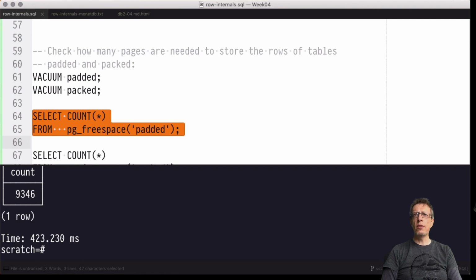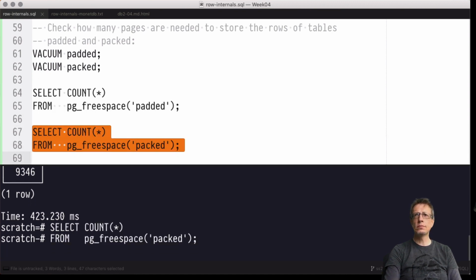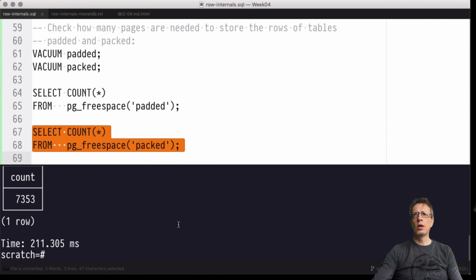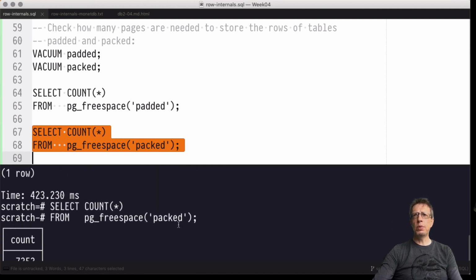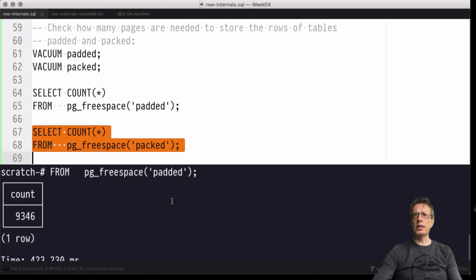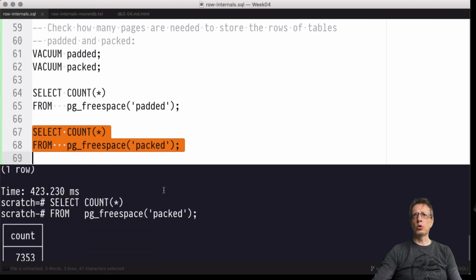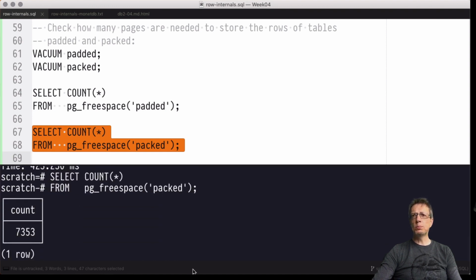Okay, so 9,346 pages. That's quite some pages already for the information in the padded table. Let's see what the packed table brings. Okay, that's less pages. Less pages already to store the same information in the packed table as for the padded table. It's actually only 79% of the space needed in the packed table as compared to the padded table. So there's already some space savings going on here.